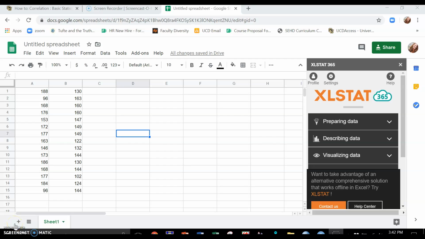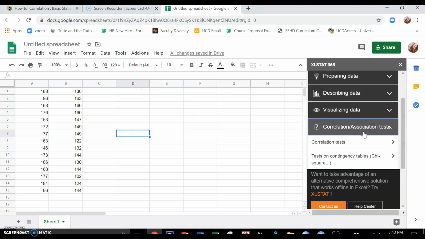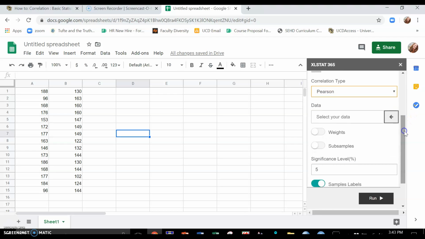All right, so now we're going to look at how to do correlation in a Google Doc spreadsheet using Excel Stat. We have two different rows or columns of data, so these would be my two variables that I'm seeing if they are correlated. So I run Excel Stat, again, that's under add-ins. I'm going to scroll down, go to correlation, correlation test. There are different types, but we're going to default to Pearson for this course.